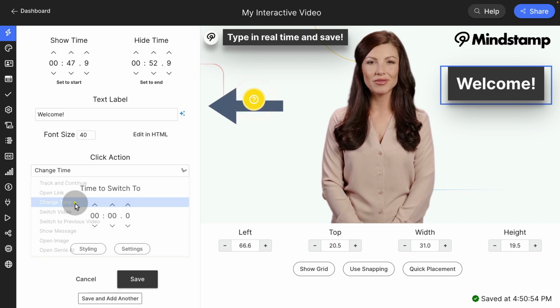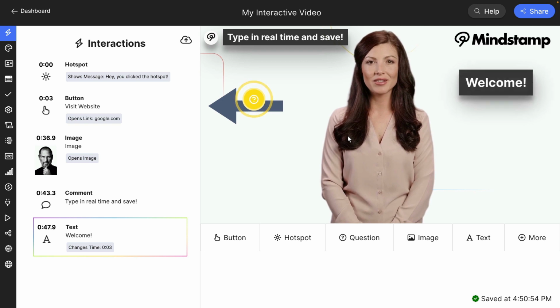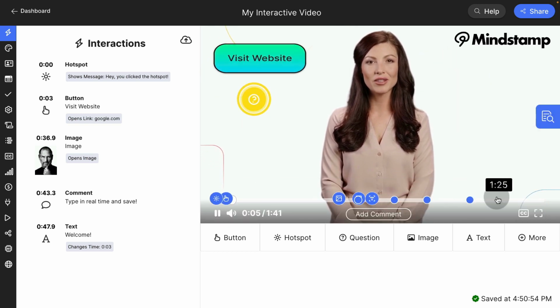But let's go ahead and make this change time so that it changes back to 3 seconds when they click this text. Text pops up. If we click it, we go back to 3 seconds as we set.